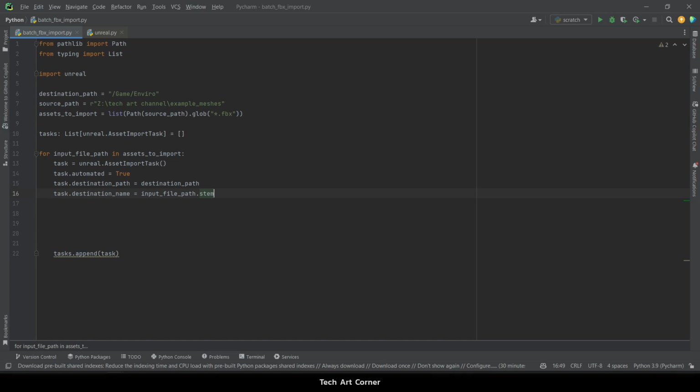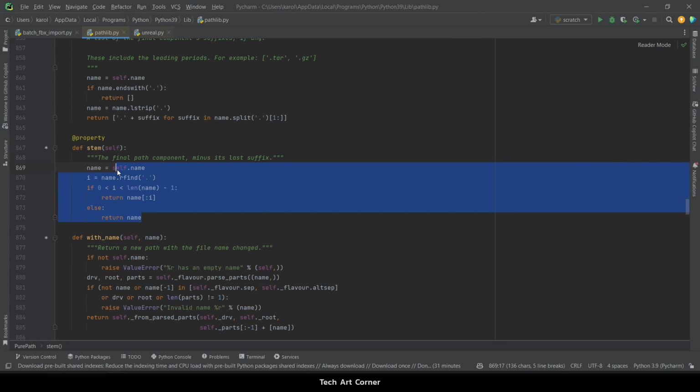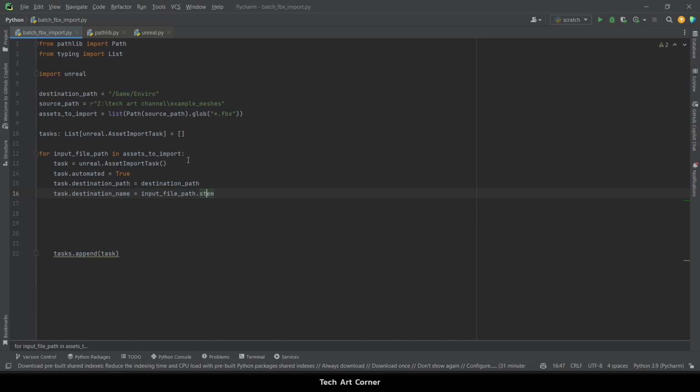When you are processing those things, make sure that you never pass an actual path object into any of Unreal properties, just because they are not supported. In many cases, all you have to do is to cast it to the string. However, I do know that this stem is returned actually as a string, so I'm not doing it. But if I was, for instance, passing this input file path as a file name, which I'm going to do, then yes, I have to cast it.